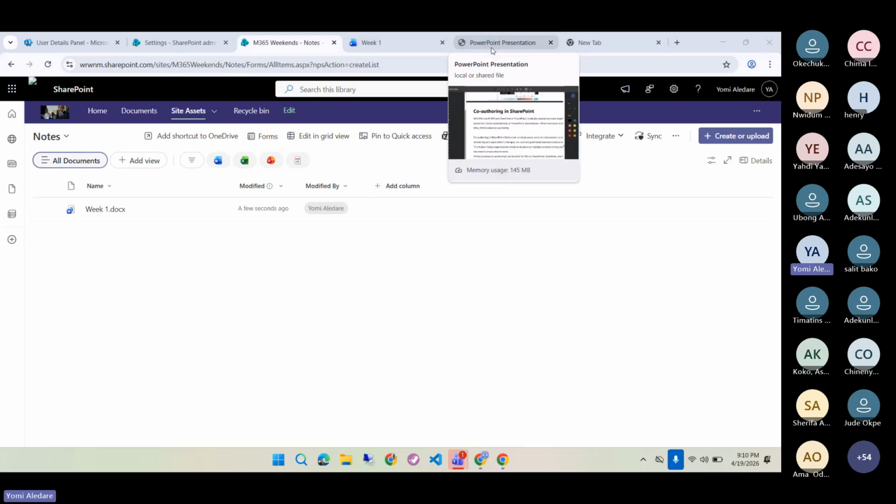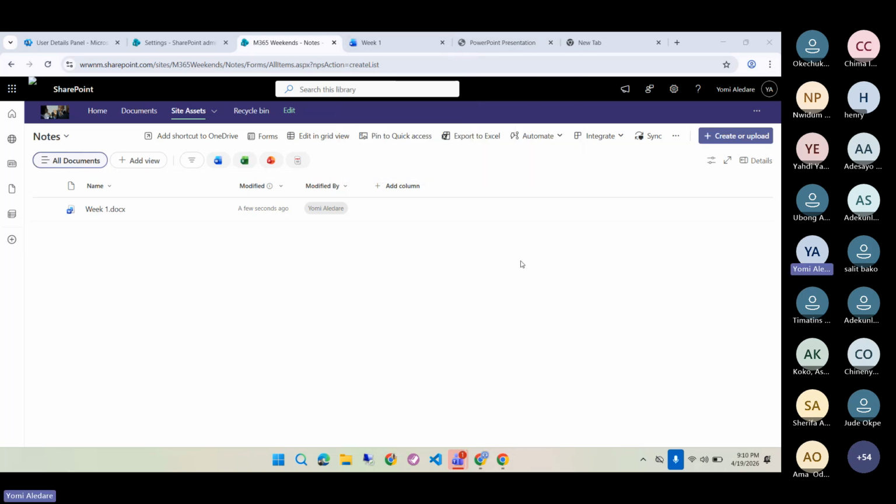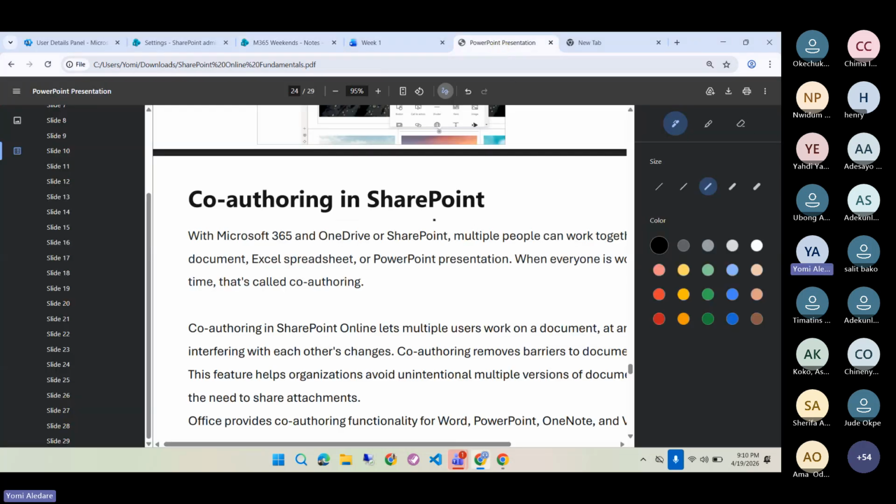Okay, so quickly let's bring in the user. Let me just quickly explain this before we demonstrate. So what is co-authoring? Co-authoring allows 2 or more users to work on a document at the same time. Okay, so it's one of the features of collaborating within the SharePoint or OneDrive space. Okay, so that's just what co-authoring is.